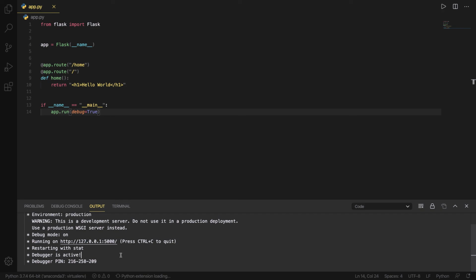See, it says restarting with stat because the debug mode is on. That's how it helps you. Boom, it's now in center. So this is the basic thing.